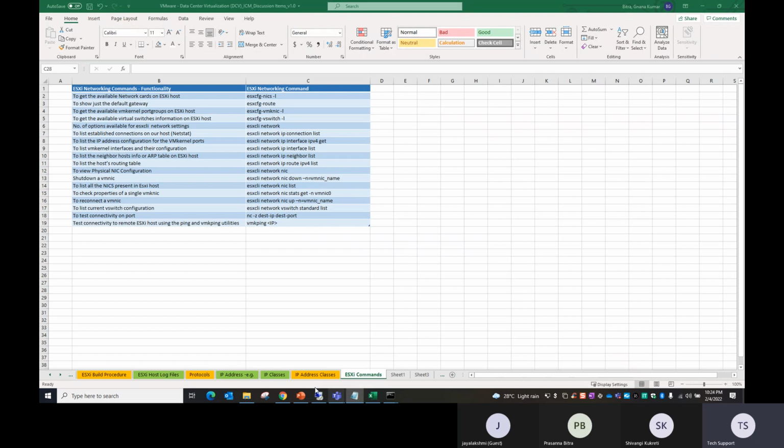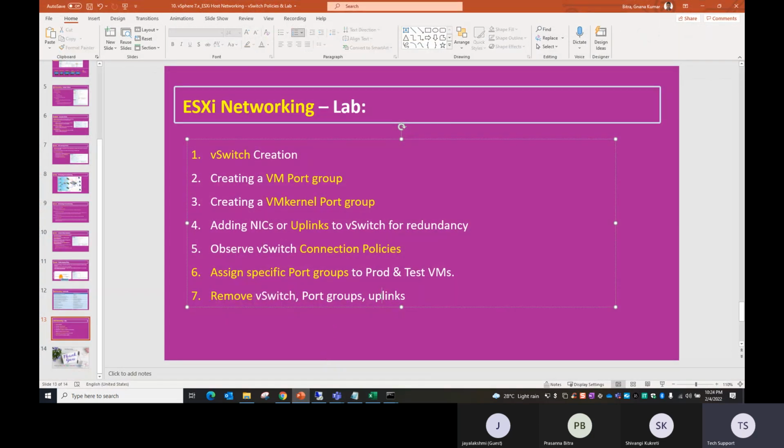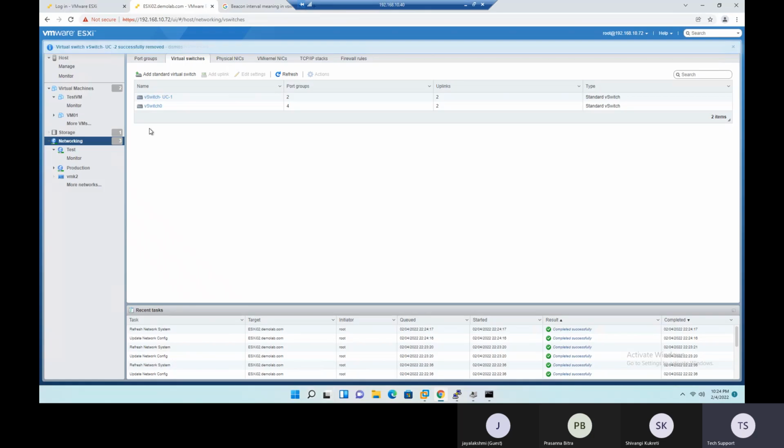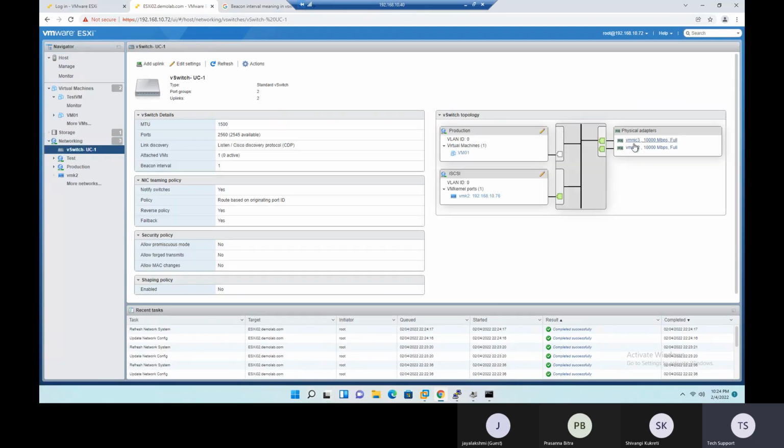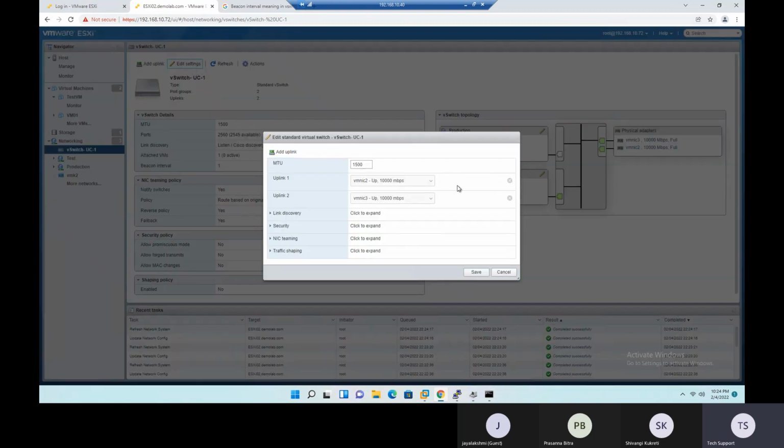Now, another point is the uplink. Suppose I want to remove the uplink, how can we remove it? We already observed the uplink removal. Just go to the specific switch. If you want to remove one uplink from here, click on vSwitch edit settings and click the close button. When you click on this cross mark, the uplink will be removed. So I'm just trying to remove VMNIC 3. Click on the cross mark, click on save.